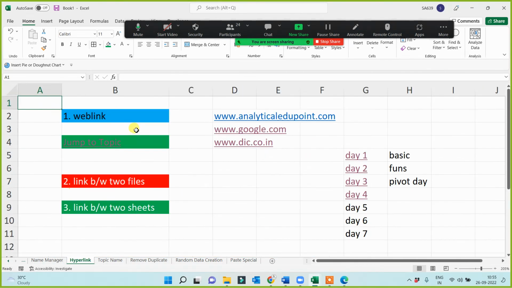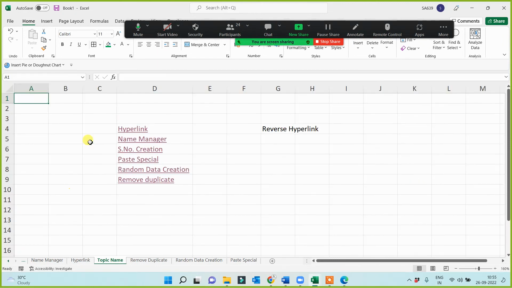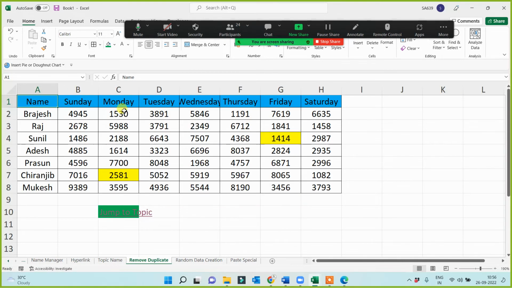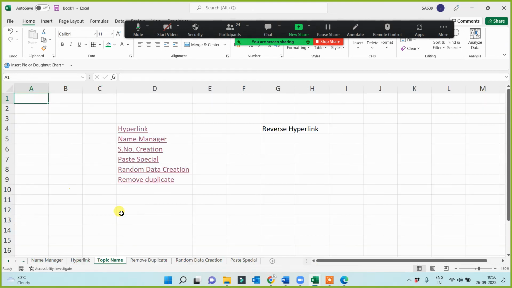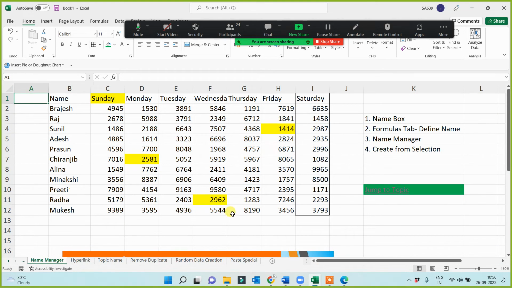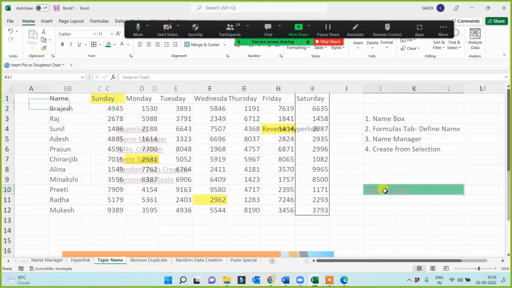If you are talking about hyperlink, jump to the topic. The same way, just think, if you have 50 clients, and you are talking about this client, you can see the calculation of this client. After that, you can move to another client. Just click on this, you will go to a different client. So this is the logic.